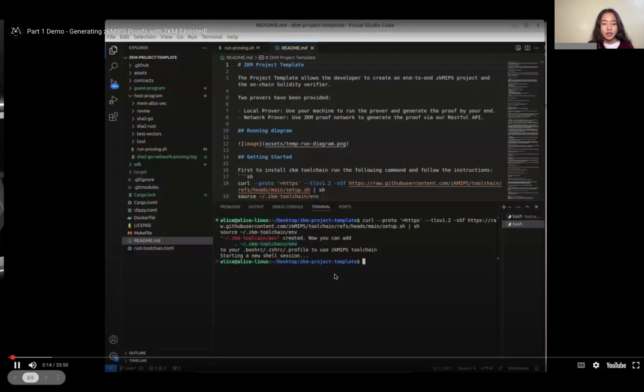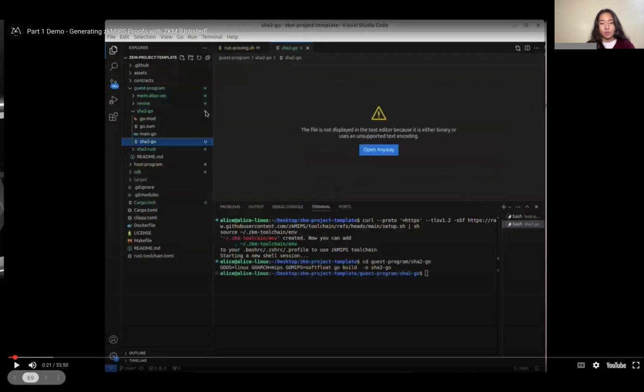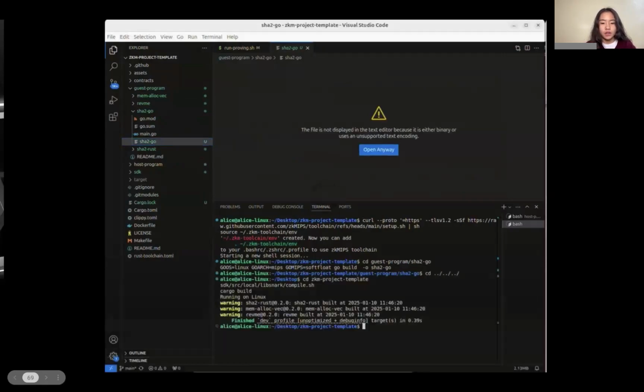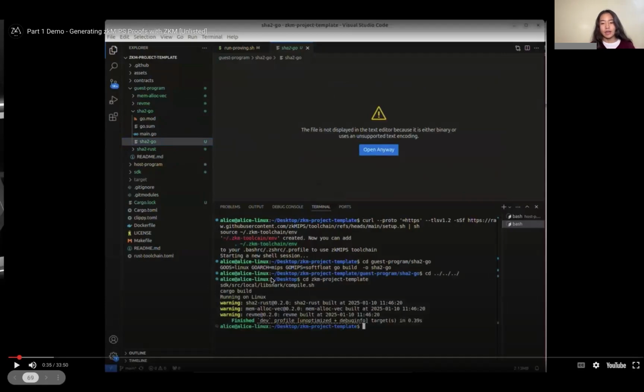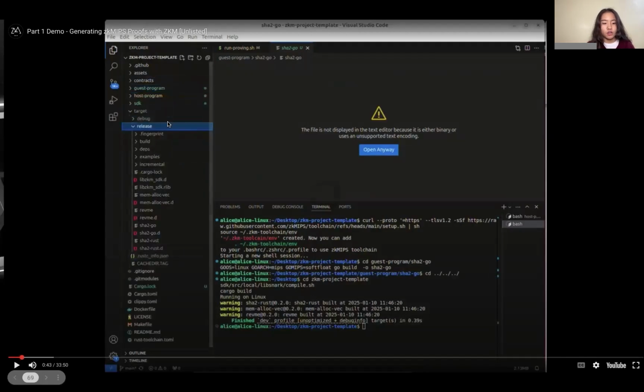And in this next step, we are building the guest program ELF binary for the Golang program. And once you have this complete, you should have an outputted ELF binary over here, your compiled program. And from here, as our next step, we will be compiling the Snark library and building our host program. And once this is complete, if you go under target and under release, you should see your ELF binaries for the host program compiled here.